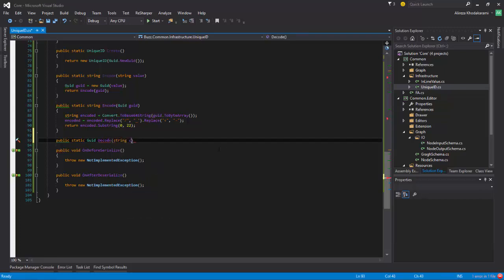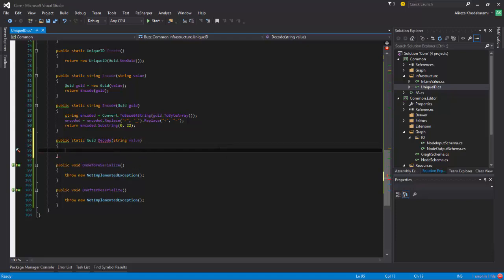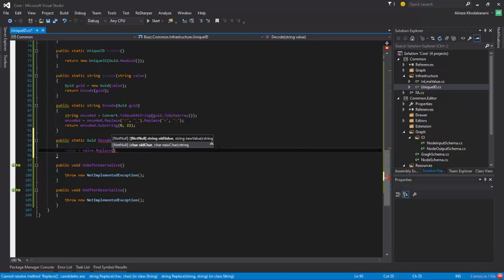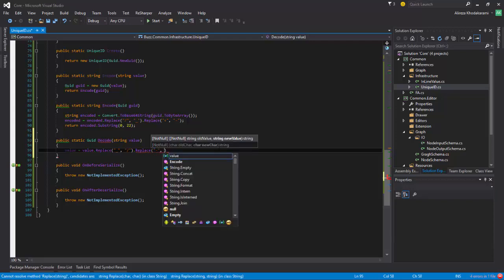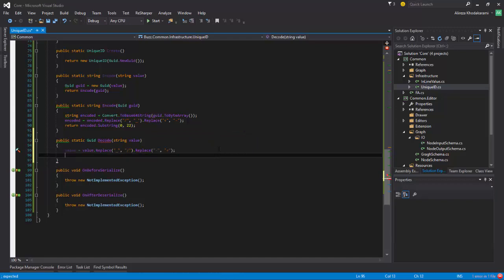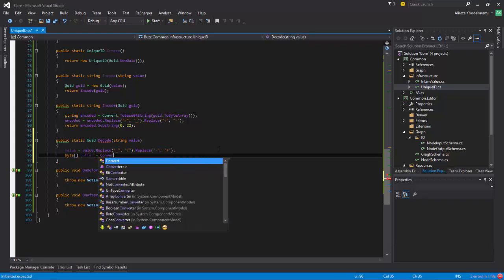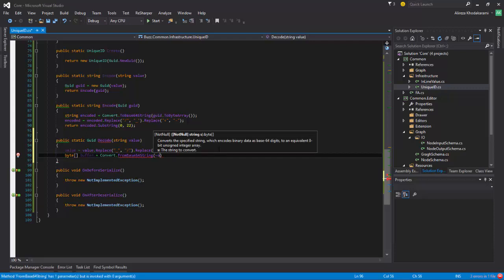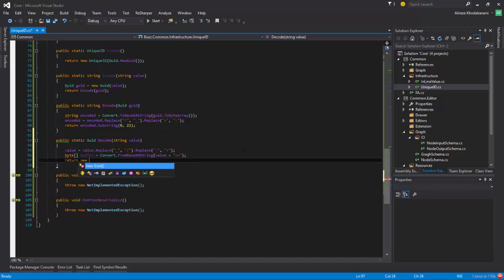Decode accepts a string as value, and we basically reverse the stuff. So we say value equals to value dot replace the underline we got with forward slash dot replace the dash with the plus. So we reverse that part, okay? Then we say byte array, and we call it buffer, equals to convert dot from base 64 string of value plus equal, and that's what we removed from the substring. Okay, now that we have the byte array, we say return new GUID from buffer.